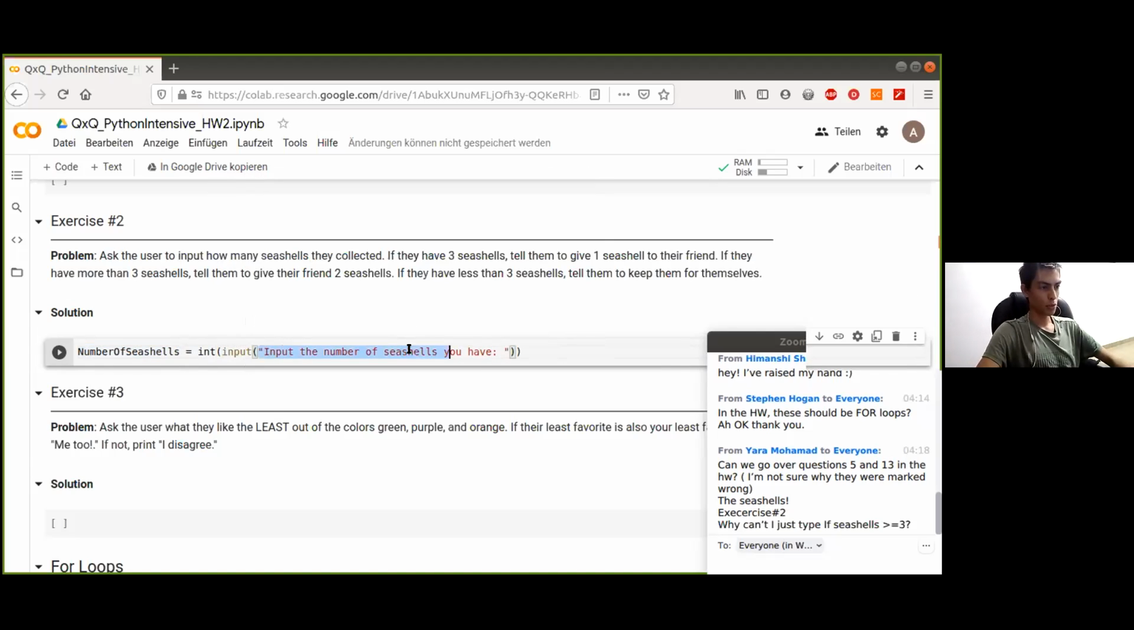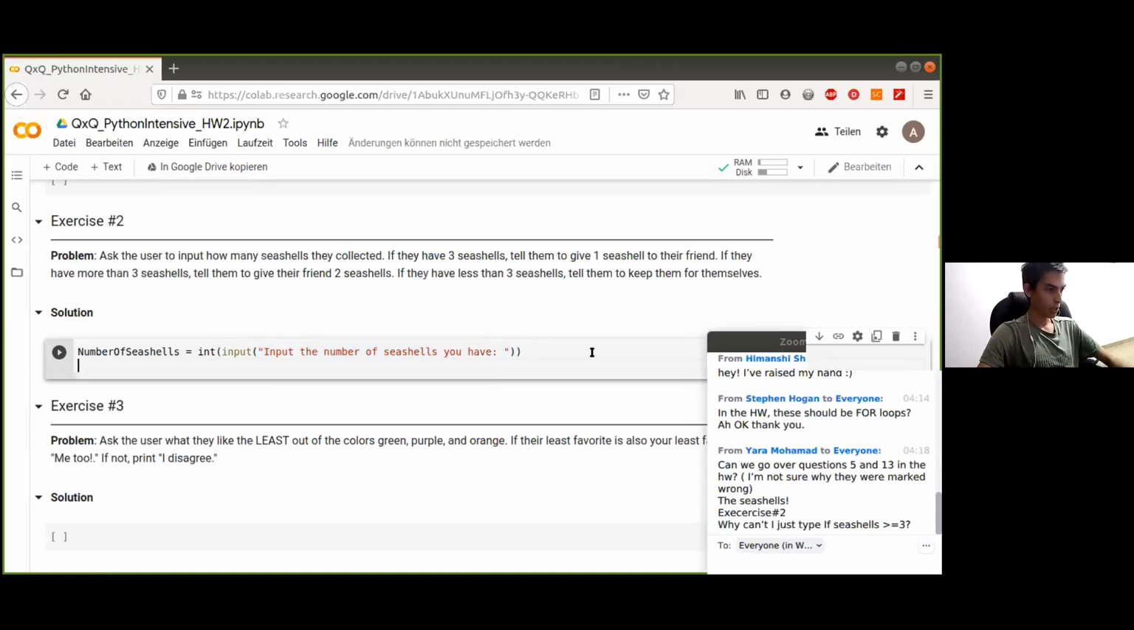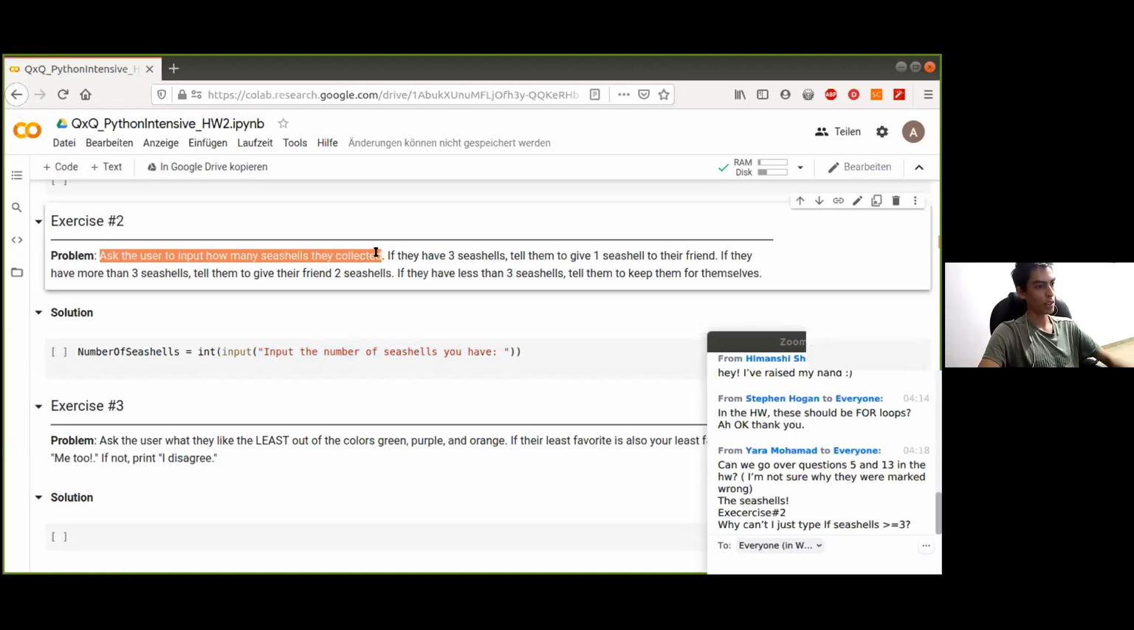This string you put in here, it doesn't matter. You can put whatever you want here, but it's just for the user to know what he or she has to input, right? So you can put whatever you want here, as long as it is a string. It has to be inside these quotation marks. So this is the first part, which is to ask the user to input how many seashells they collected.